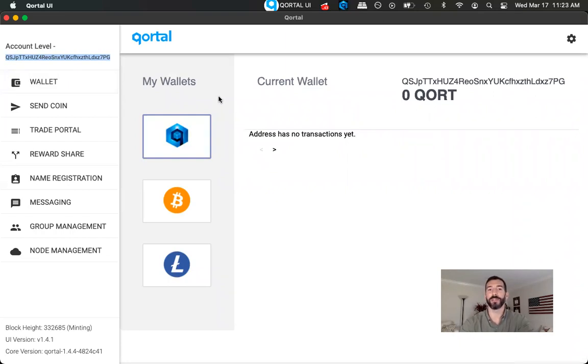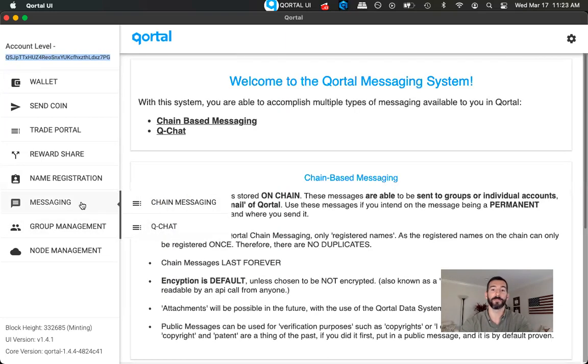Every transaction that occurs on the Qortal blockchain requires some transaction fee. That's 0.001 Qrt. Since I have none, there's nothing I can do. So what will we do next? Well, let's go into messaging here.